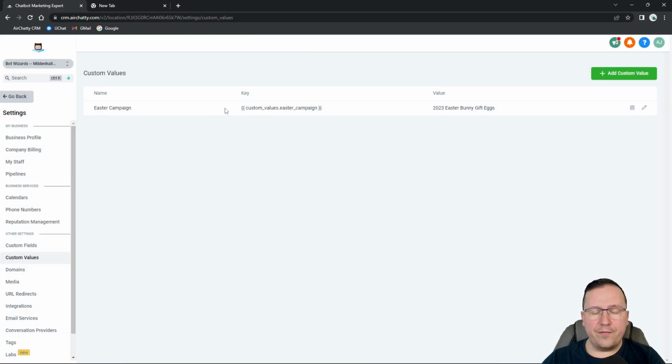Now whenever I go and I paste this custom key into an email, into a text message, on my website or anywhere, this value is going to show up. Do you understand? It's really, really easy to organize yourself with custom values. It's pretty much similar with what's going on in UChat when you have custom fields and bot fields and so on. There you go. You have this in AirChatty CRM as well. And now if you want to delete this one, of course, or if you want to edit it from here, you have this ability to do it.